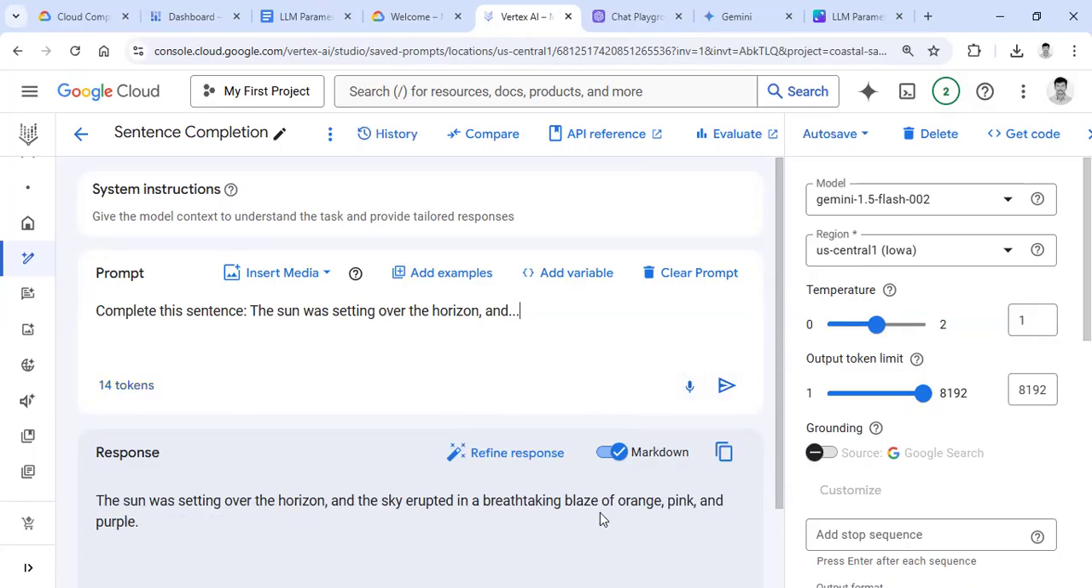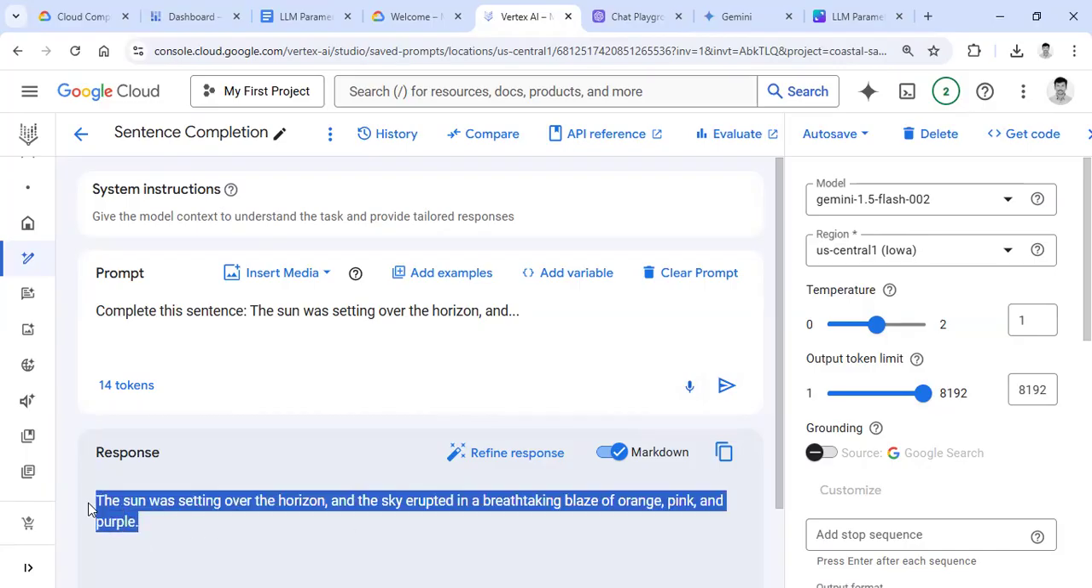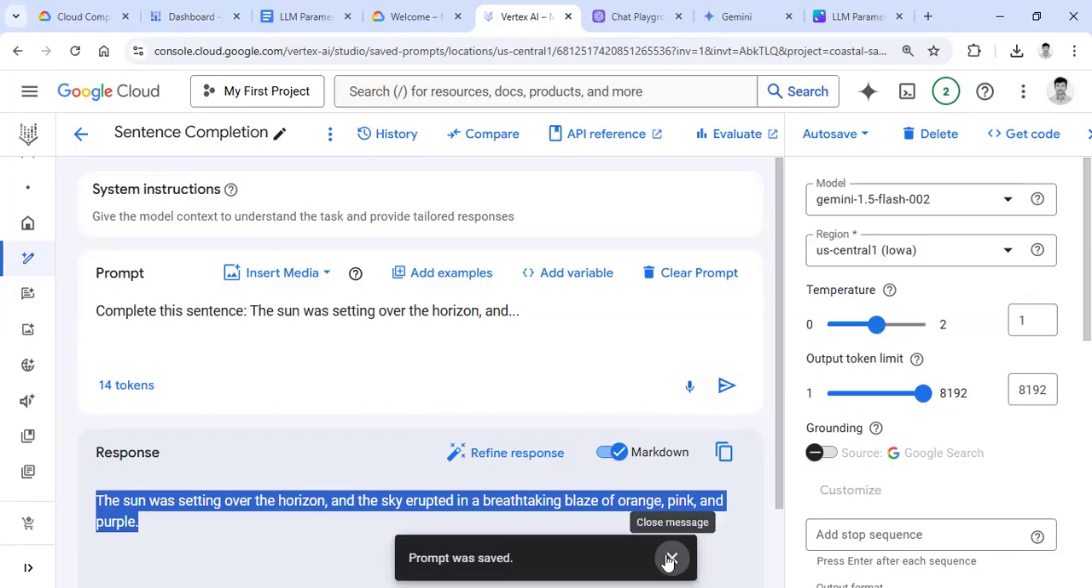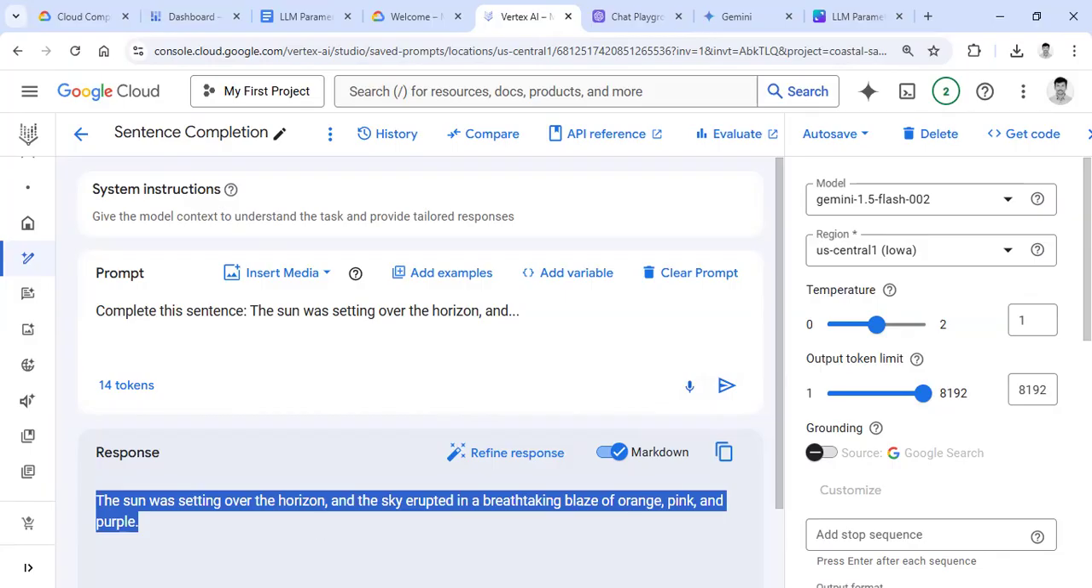See this. The earlier response and this response are slightly different. This is how temperature increases or decreases the randomness of the LLM's response. Okay.